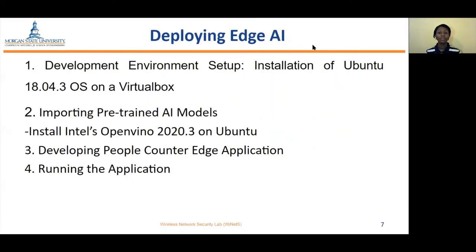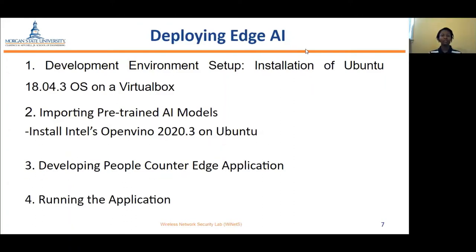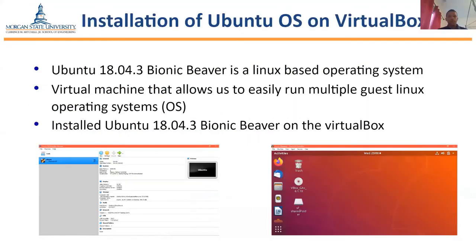Here are the steps to deploying our Edge artificial intelligence. Set up the environment by installing Ubuntu 18.04.3 operating system on a VirtualBox, import the pre-trained AI models, install Intel's OpenVINO on Ubuntu, develop the People Counter Edge application, and finally run the application. Ubuntu 18.04.3, also known as Bionic Beaver, is the Linux-based operating system that was compatible with the research. VirtualBox is a software that handles virtual machines. That allows us to easily run multiple guest operating systems.